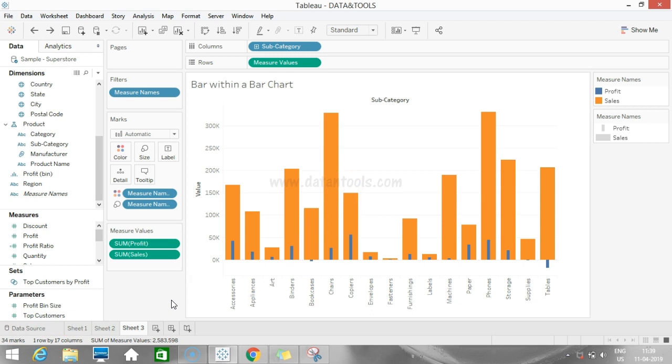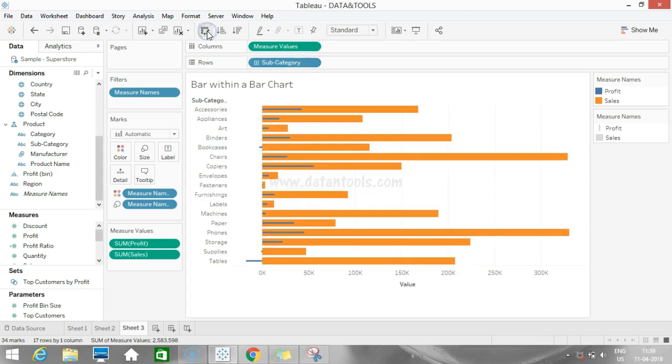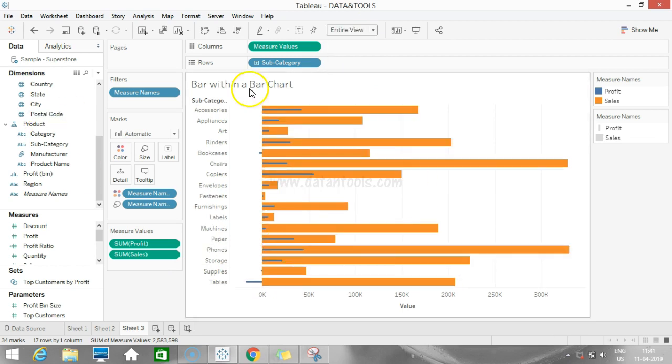Now, if you want to do any customization, you can simply do it. You can see that currently the bars are vertical. If you want to make it horizontal, you can simply click on the swap button. So the bars will be horizontal. You can also change the view type. So now it looks much better. And in the same way, you can do as many customizations as you want.